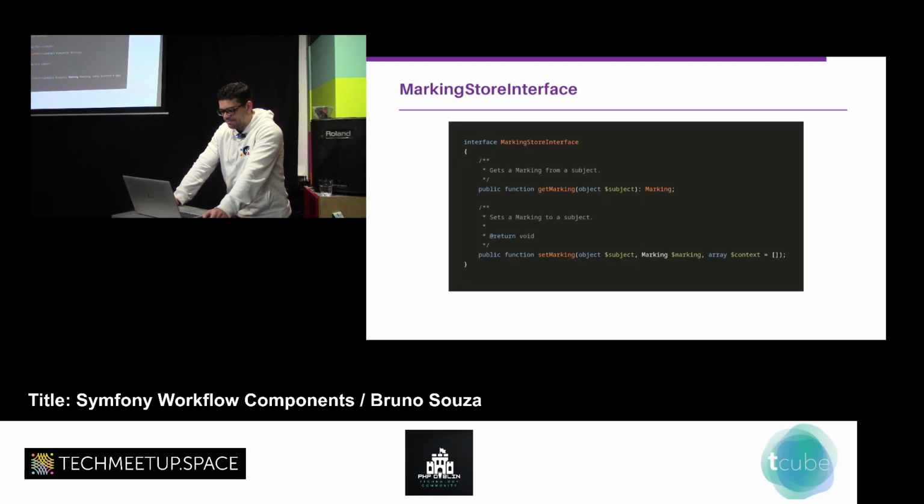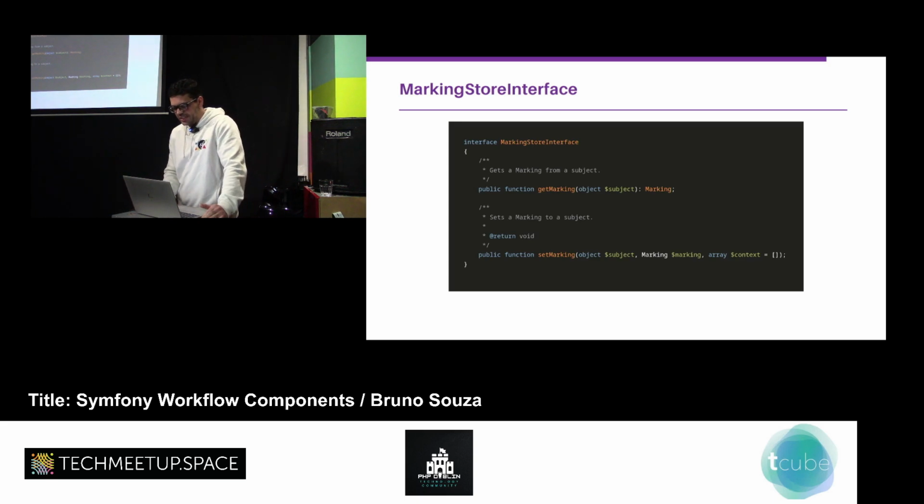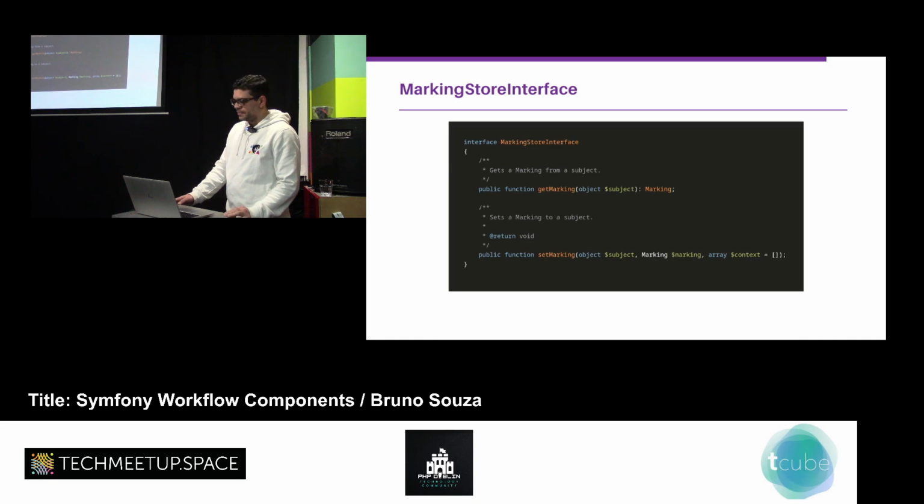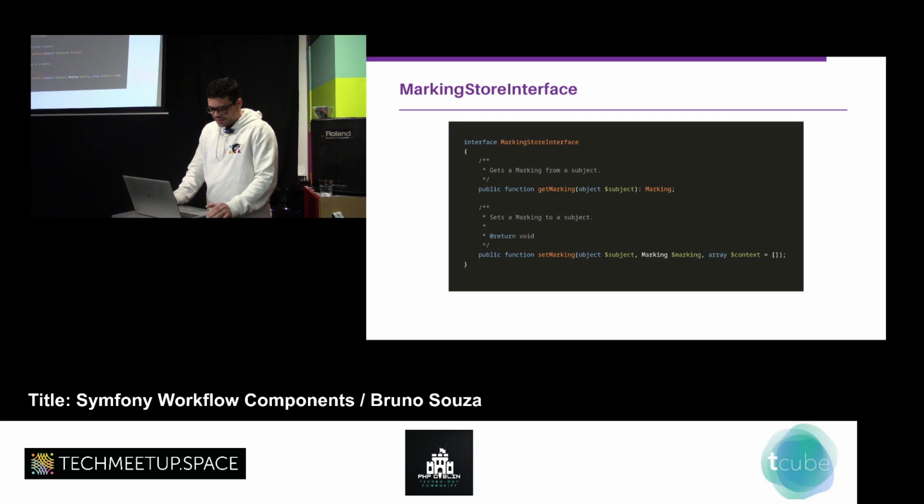So if you get the Symfony workflow component and you dig the code, you find this interface. It is the base of the workflow. So here we have the MarkingStoreInterface with a method, the getMarking. This one is just to find where is the current status or the current pointer, the state on the workflow. And you have the setMarking, which is the action to set the new state.